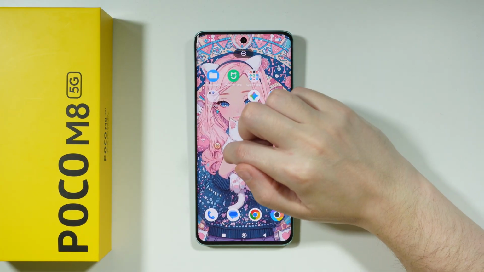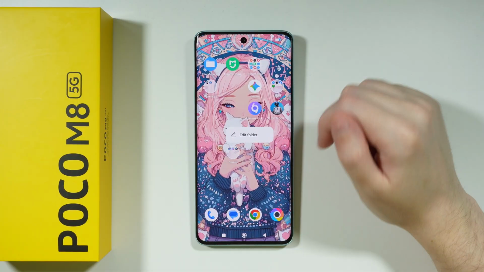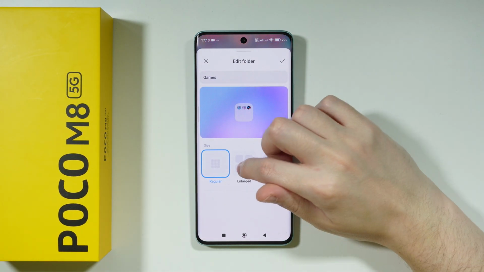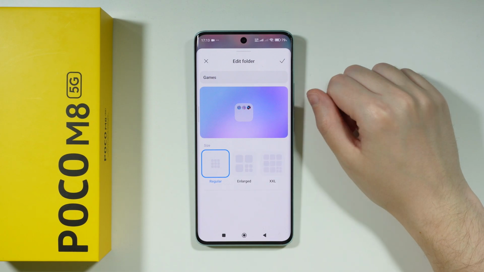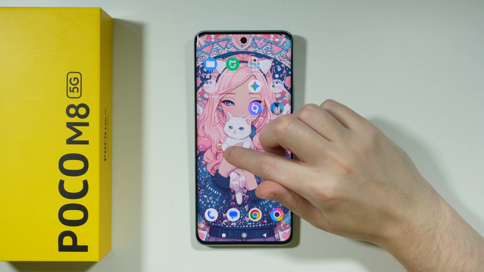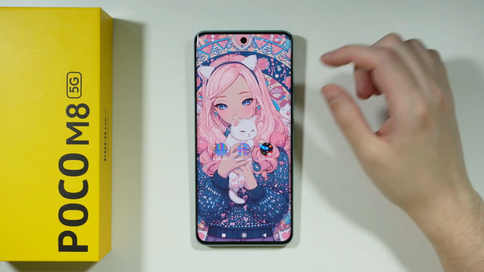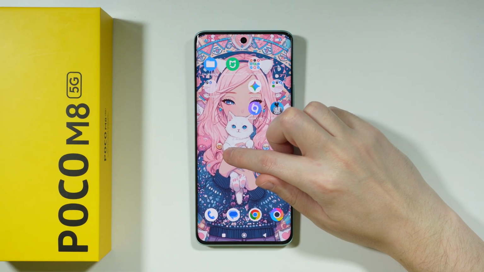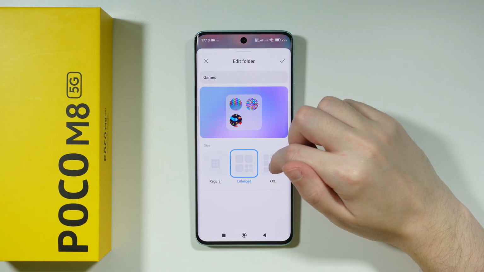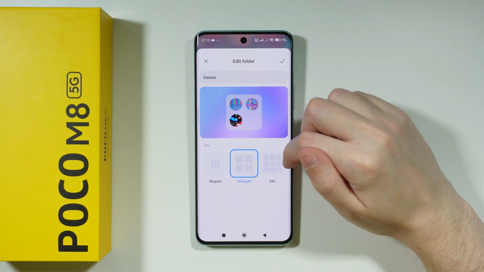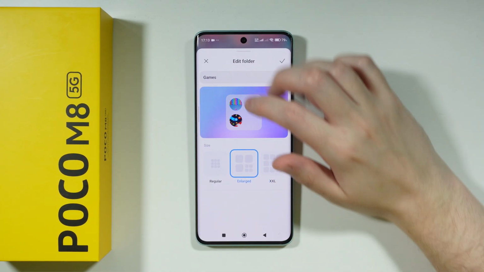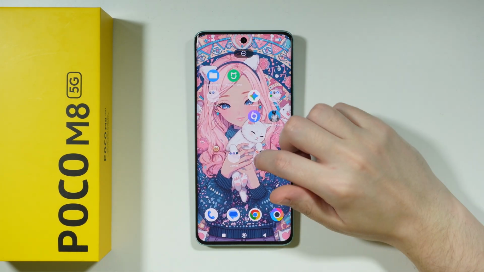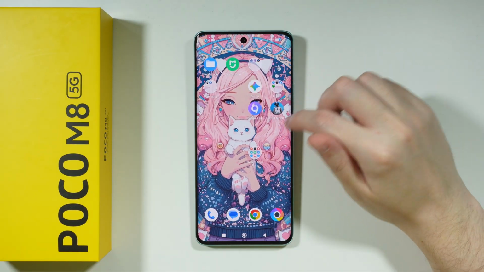Of course, we also have the customization for folders. So if you press and hold your finger, we have edit folder, and we can change the size of the folder. So we have the regular small folder, and in this case you have to tap on the folder in order to choose the app that you want to use. But if you use this 2x2, one or the other, the enlarged or XXL, this allows you to open apps directly from the home screen without having to open the folder.